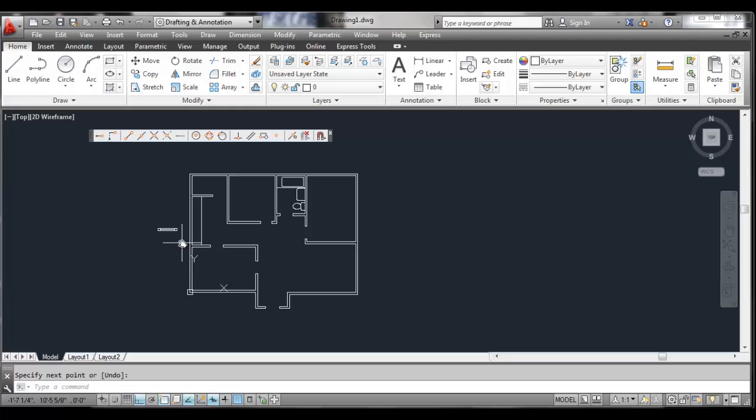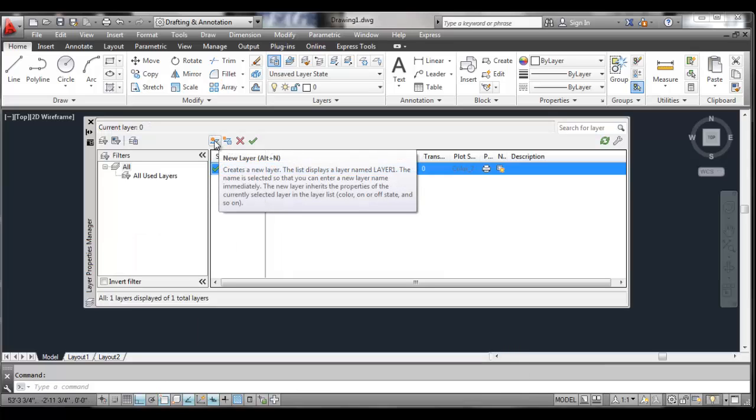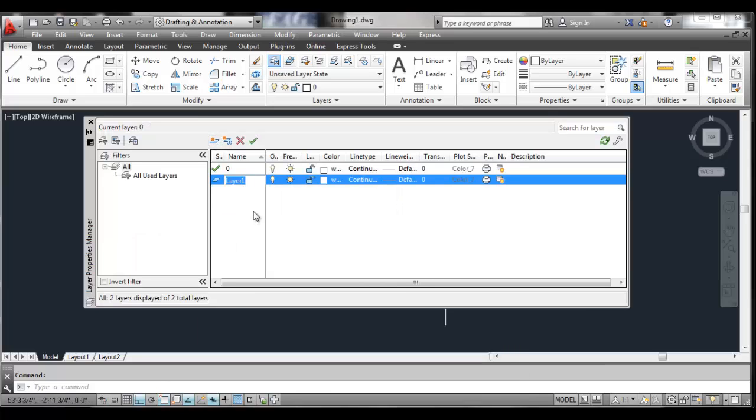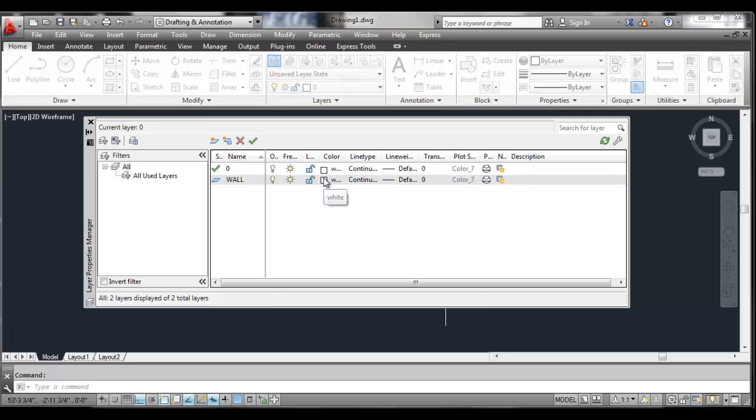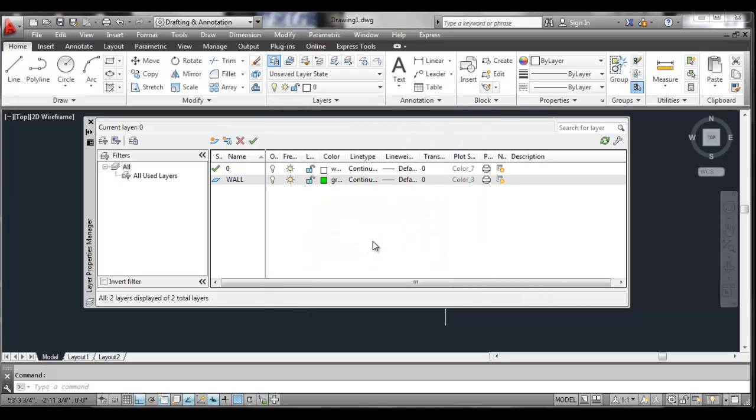Before I add all the windows, I actually want to create my layers since I haven't done that yet. So I'm going to start on the layer property. I'm going to start a new layer. So I'm going to click on new layer, create my wall layer, and the color for that will be green. Click OK.